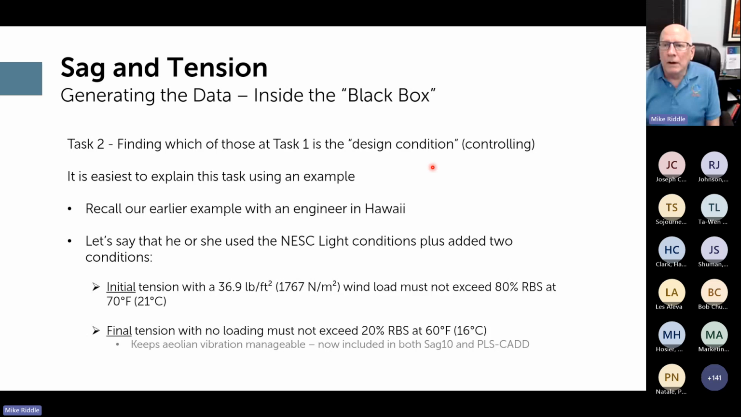So which is the design condition? It's easier for me to explain how this is done using an example. So remember I talked about an engineer in Hawaii, and that person wanted to consider a 120 mile an hour wind. So let's say that they started with the NESC light conditions, plus they added that wind condition, and they decided they were going to apply it initial with a limit of 80% rated breaking strength at 70 degrees Fahrenheit.